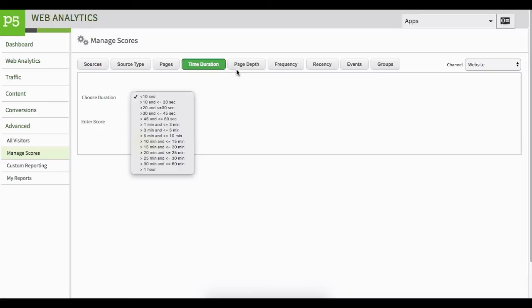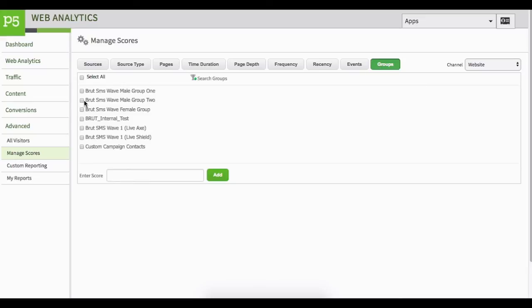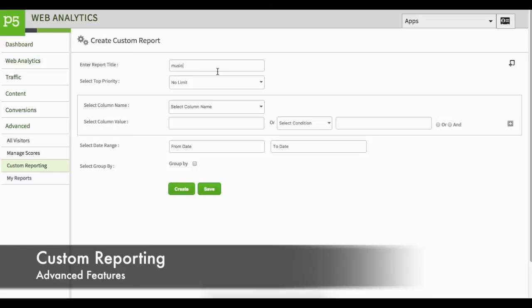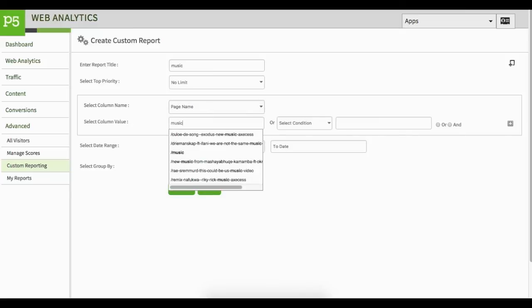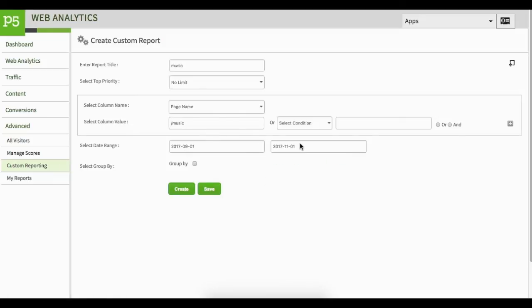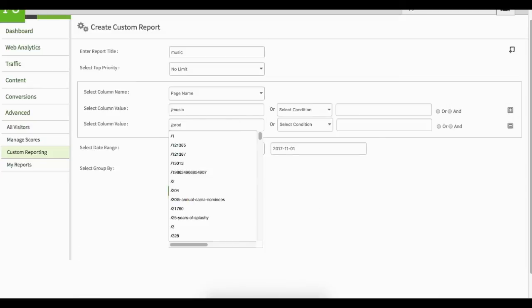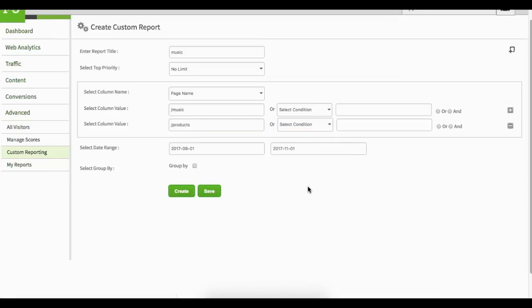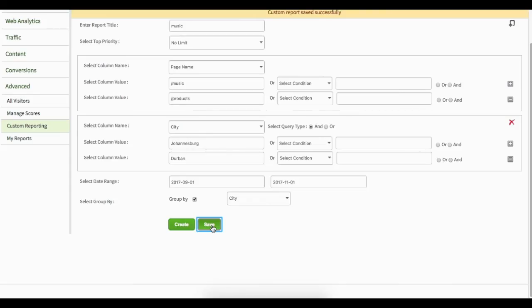As mentioned earlier, scores can be assigned by time duration, page depth, frequency, recency, page events and by groups. The last section of analytics is the custom reporting module. Here you can create a complex query of your choice based on any of the data fields present in the system. All your custom reports will be saved under the My Reports section.